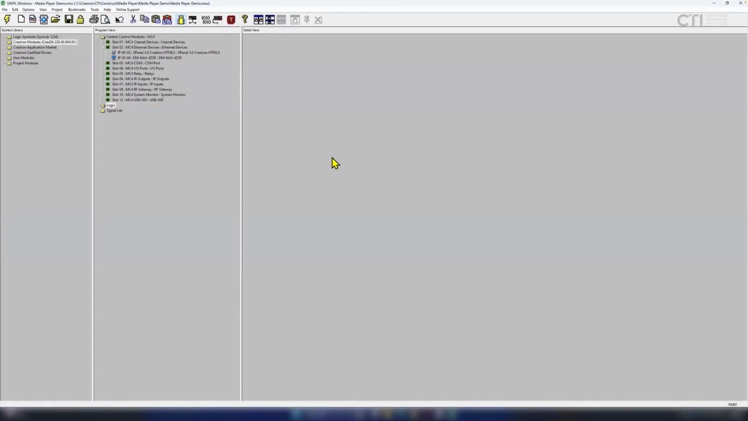So I have a Simple Windows program. I've gone ahead and added the key components. I have an X panel, since we are going to be using X panels for testing. So I've added an X panel 3.0 HTML5 and also the DM-NAX-4ZSP. Now, this was mentioned in the previous lessons. This is the NAX device that we're going to use to link the media player to the streaming service.